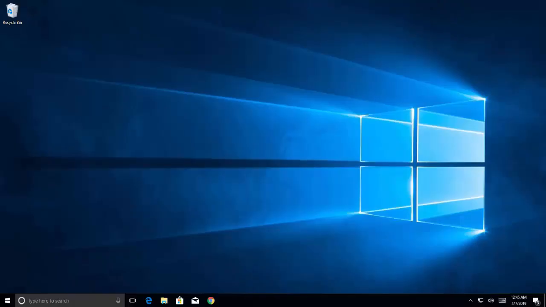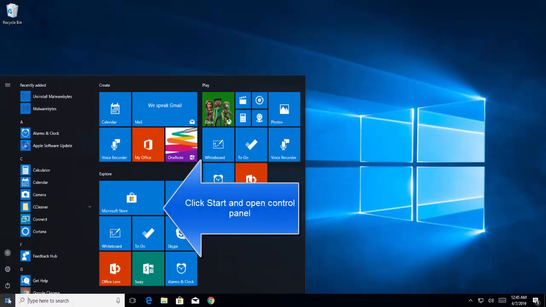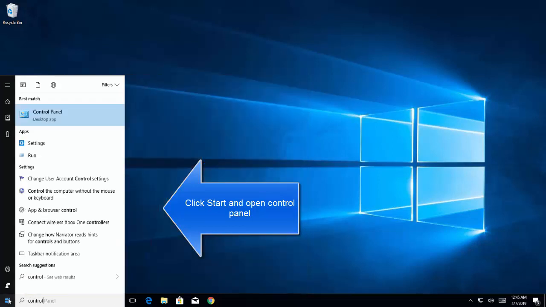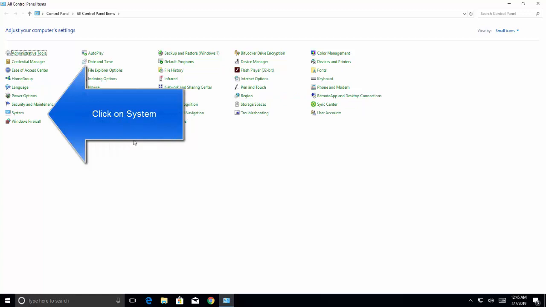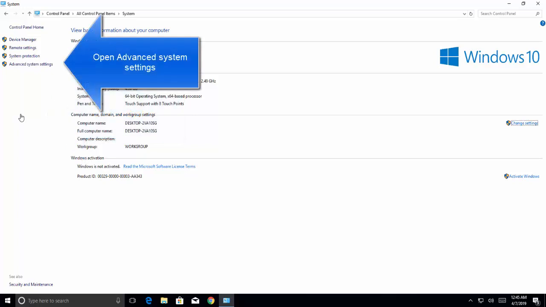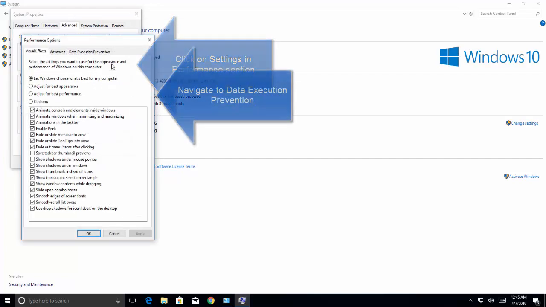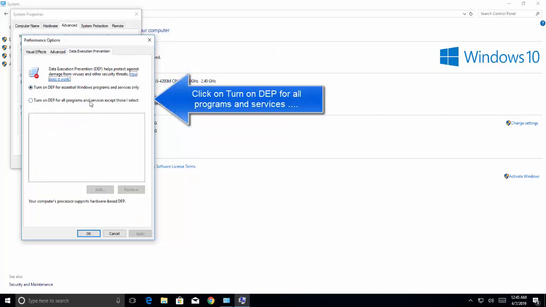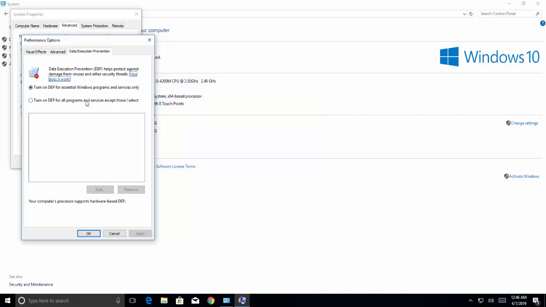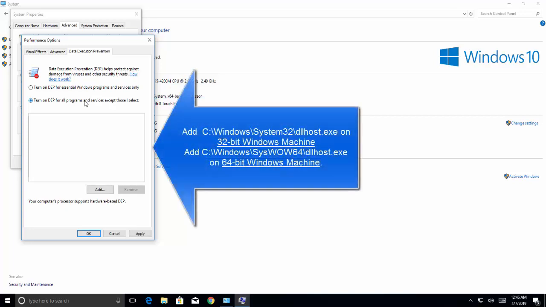Next method is to add dllhost.exe to the DEP exception. Go to start and then go to control panel. Click on system. From here, go to advanced system settings. Go to performance settings. Go to data execution prevention tab. Click on turn on DEP for all programs and services except those I select. Click on add.